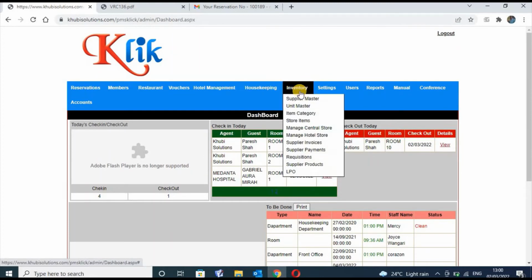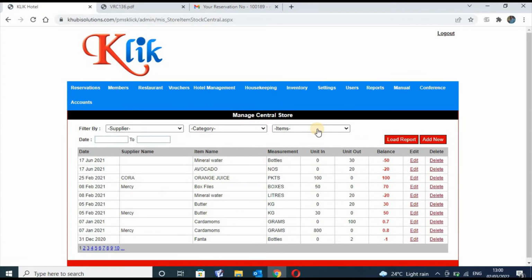That's it for housekeeping. Inventory. Supplier, master item category, store items, manage central store, manage hotel store, supply invoices, requisitions, supplier products, LPOs. These were kinds of like rings the bell. Yeah, now I understand it. Okay. This one I understand it. Unless store items, manage central store, manage hotel store. Okay. I wanted to know how items move from central store to the hotel store.